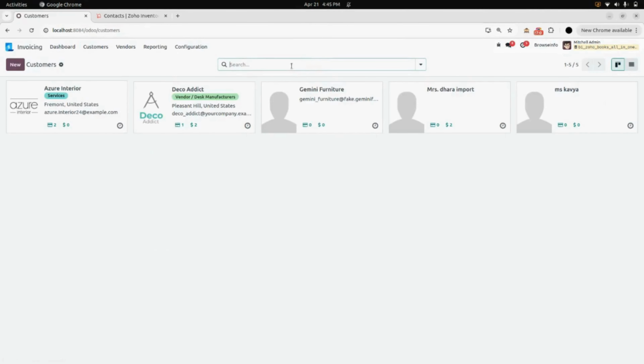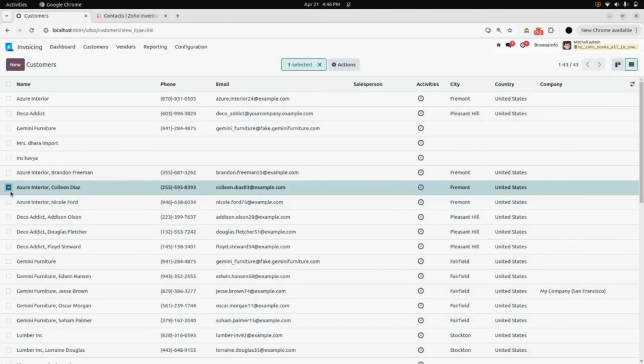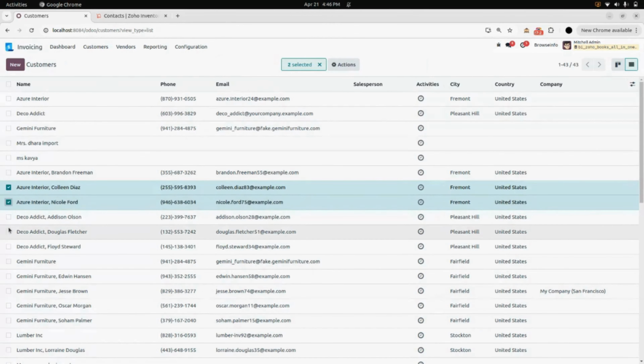Now we will go into the list view. Here click on list view and select some customers you want to export into Zoho. I will be selecting these 3 customers. Under the action button, I will find a menu for export customer to Zoho. Click on that and you can see your customers are exported to Zoho.